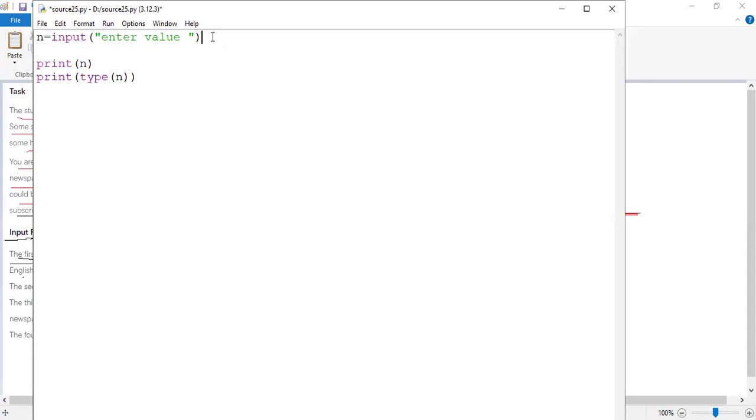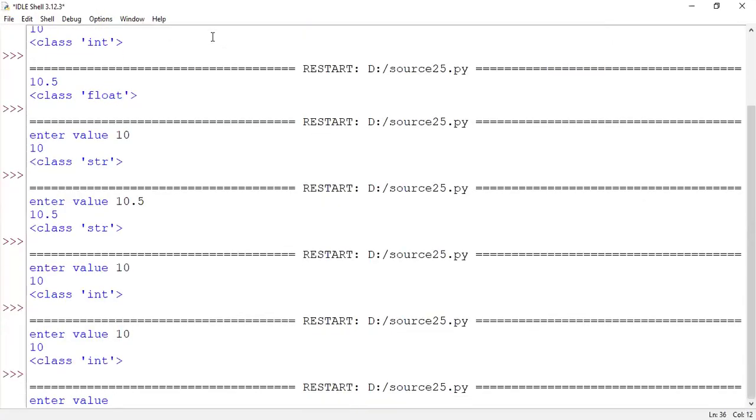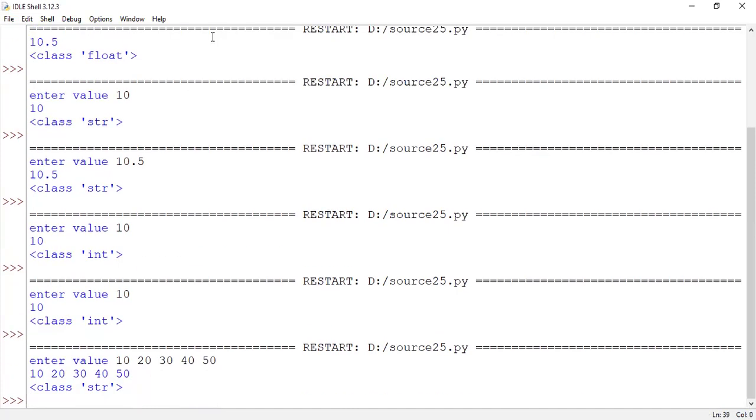Observe here, sir. Control S, F5. I am giving 10, 20, 30, 40, 50, like this, 5 data I have given. Observe the output. How many data have I given? 10, 20, 30, 40. That means the input function capacity is that it can read n number of values at a time, right?